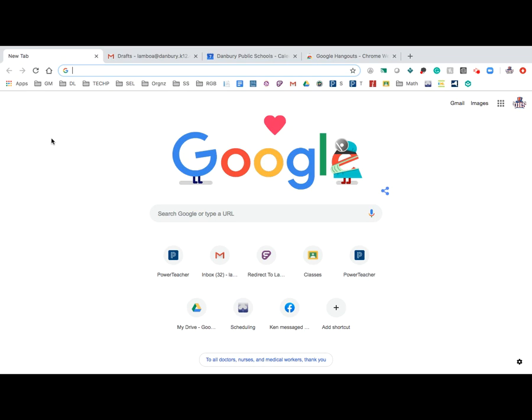Today, we're going to look at specifically Google Meets, Google Hangouts, Hangouts within the Gmail, scheduling a Hangout, and downloading that Chrome extension. And that all starts with the waffle up here.